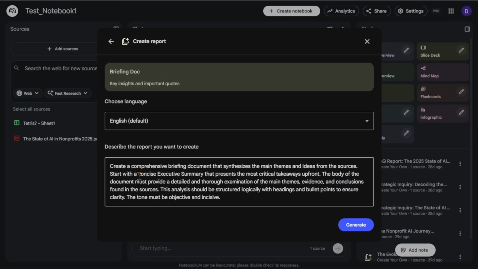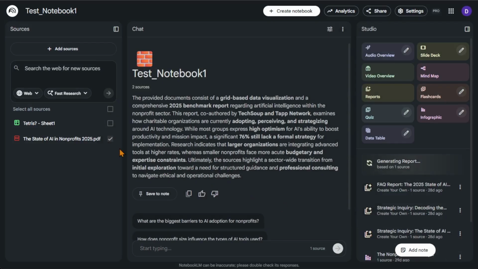I'll leave that the way it is, and I'll generate a briefing doc from this one source. And this will probably take a second, so I will pause and then I'll come back when this is done. Okay, that didn't take too long. So now here is the briefing doc. Again, just done a minute ago, State of AI Nonprofits. So same name is here, and it's a briefing doc.